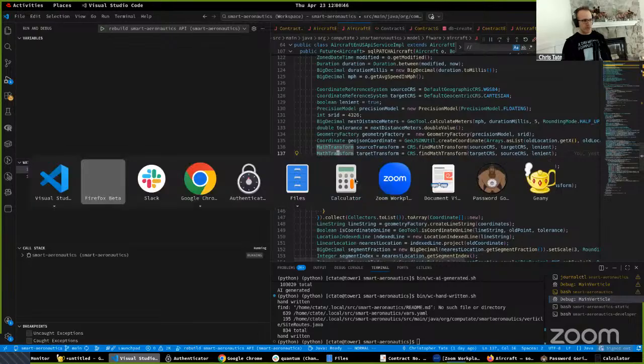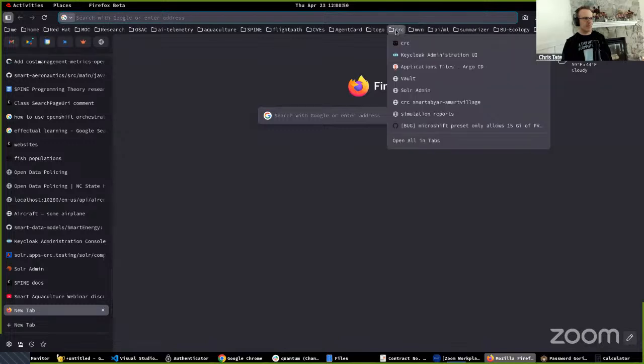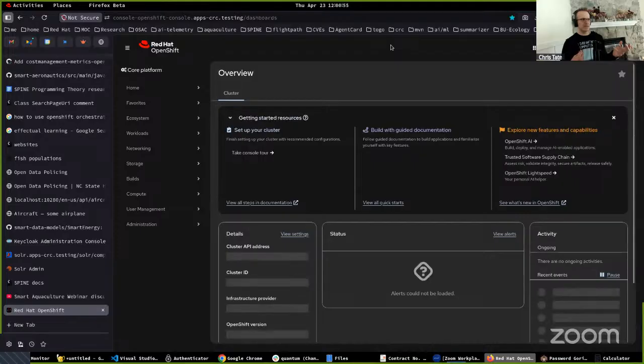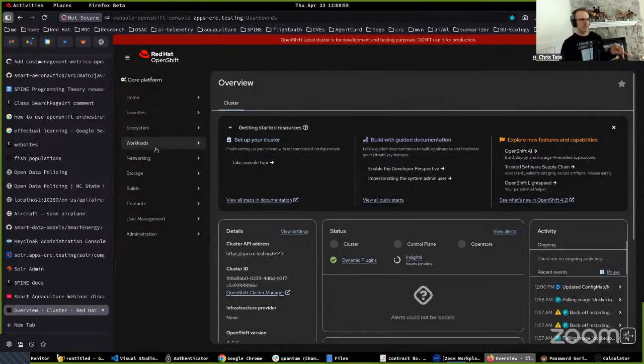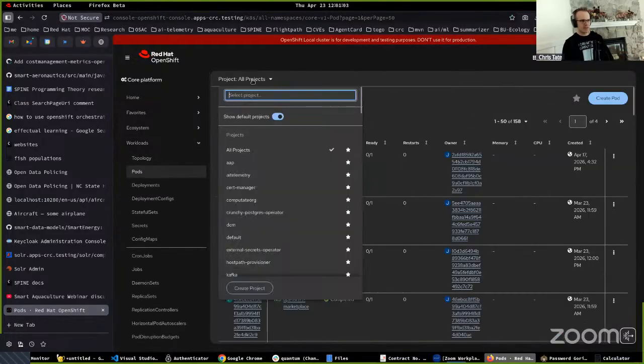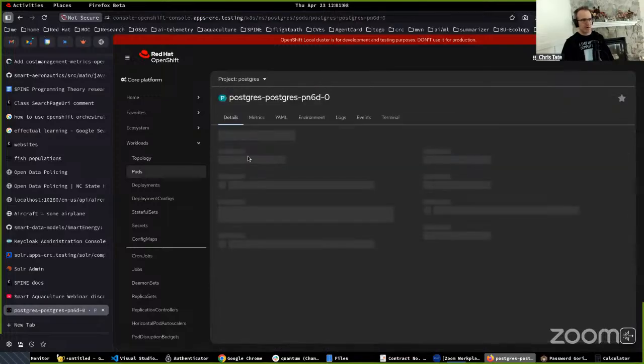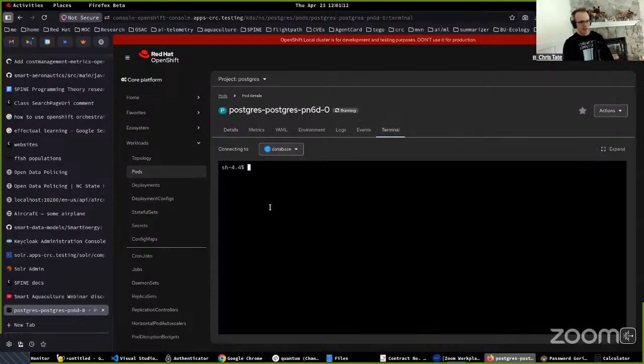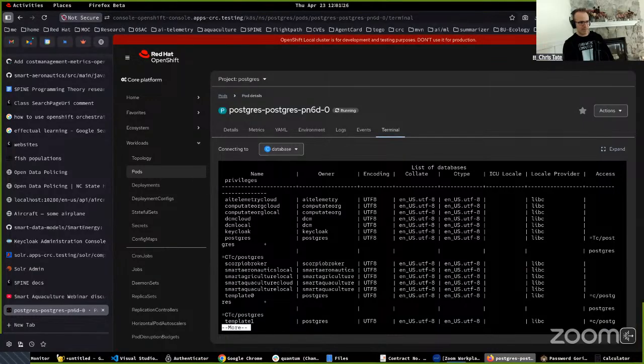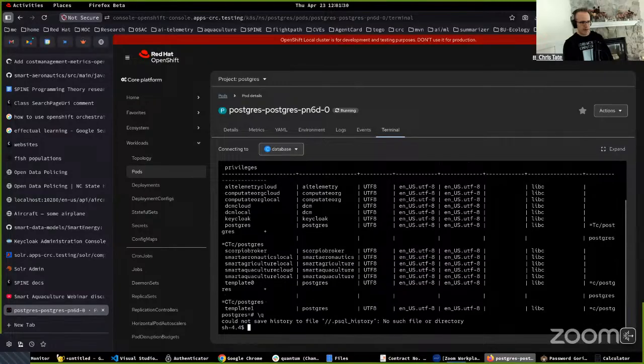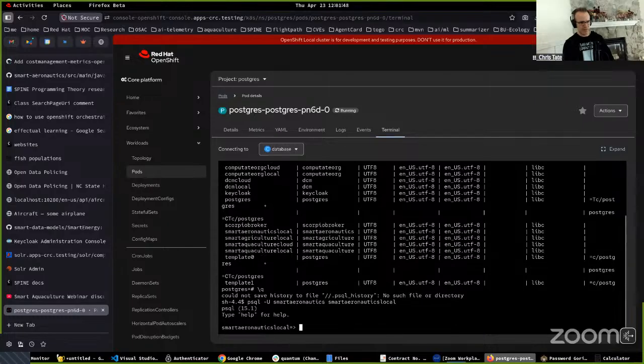If I go to my OpenShift container platform in OpenShift Local, this is a Red Hat OpenShift cloud platform running in my own computer. Then I go to workloads, pods, and I switch to the Postgres pod. Then here's my PostgreSQL database. If I connect here, I do psql -U postgres, and this lets me authenticate. Then let's take a look at my databases. I have a smart aeronautics local. So I'm going to connect to psql -U smart aeronautics local. It's a little tricky for me to spell.